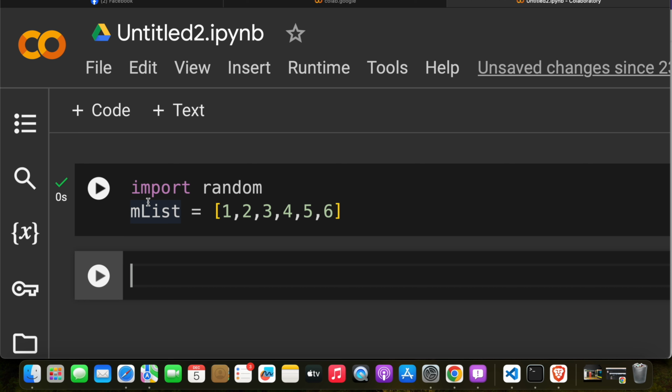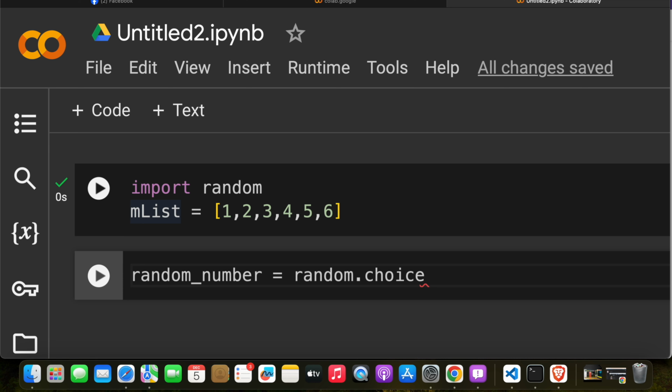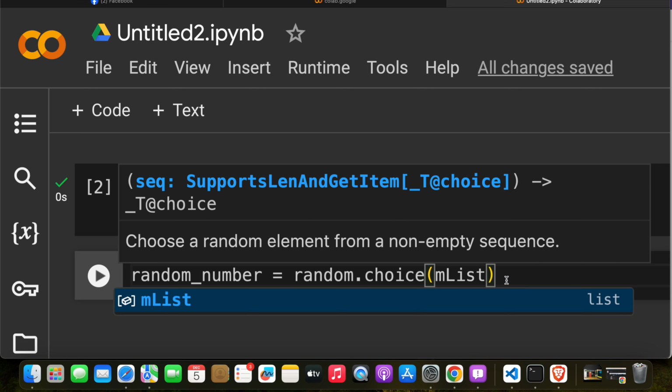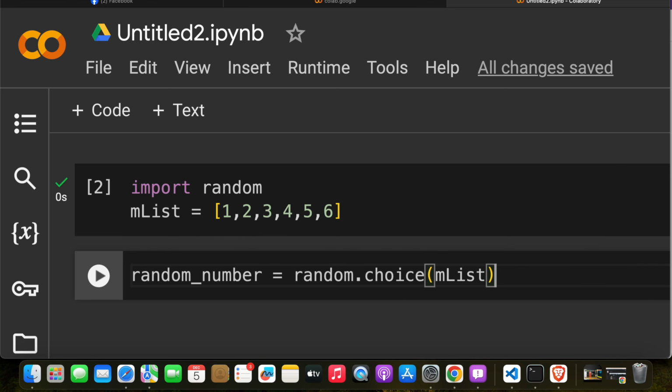And the next step, you can create a new variable for your new random number, or just directly grab that. Set that equal to random.choice. So inside this method, we have to pass in our list. In our case, it is mList. Okay, now it will be able to provide us some random number.